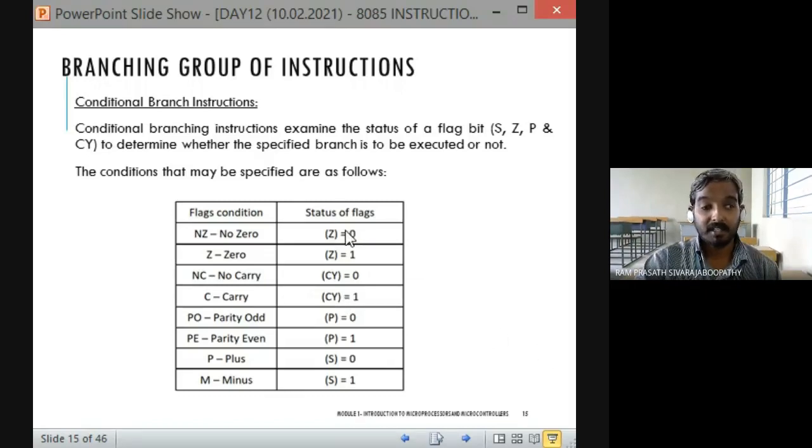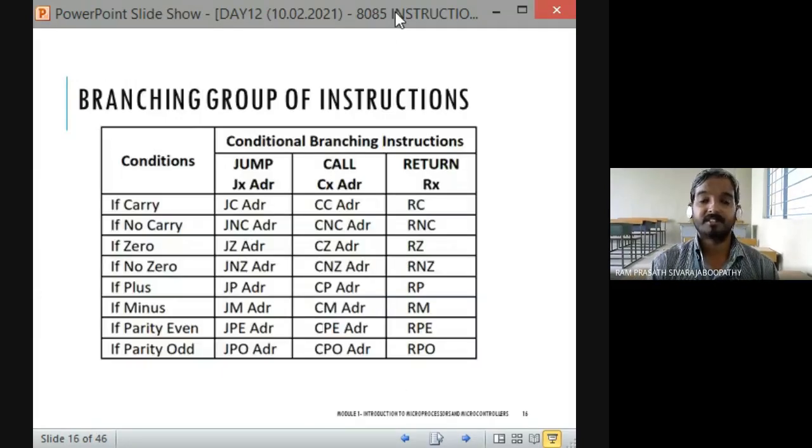Listen carefully. If the zero flag condition is no zero, what does it mean? The result of the previous ALU operation is non-zero. If it is zero, the zero flag is set. That's why we write it as no zero, zero; no carry, carry. Parity odd means the parity bit is 0, and parity even means the parity bit is 1. Plus means the previous ALU operation resulted in a positive number, so the sign flag is 0. Minus means the sign flag is 1. That's all. You can relate this table.